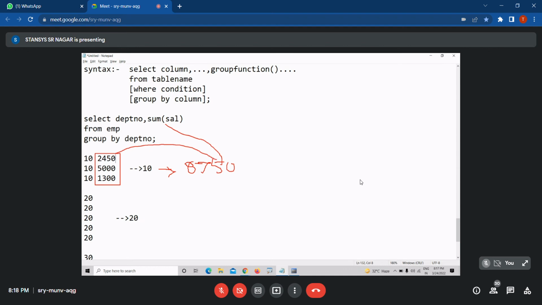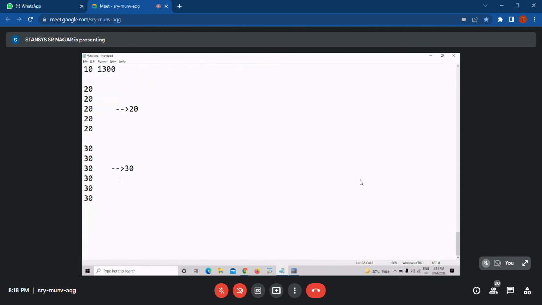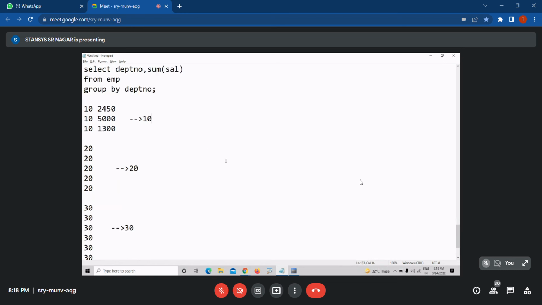Okay. So like that, we have some salaries for the 20th department. It's going to sum the salary. It's going to give me the sum of 20. Similarly, it goes for the 30th department. For each and every department, there are salaries. It's going to sum those salaries, and we will get the salary sum of the 30th department. 20 department sum of salary, 30 department sum of salary.